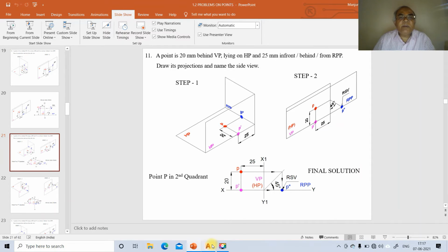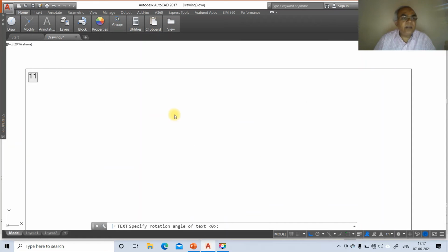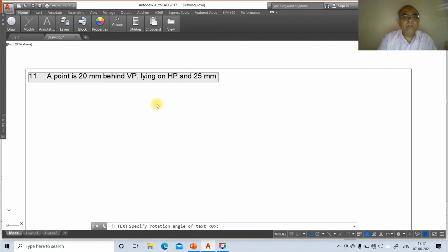A point is 20 mm behind VP, lying on HP, and 25 mm behind RPP. Draw its projections and name the side view.